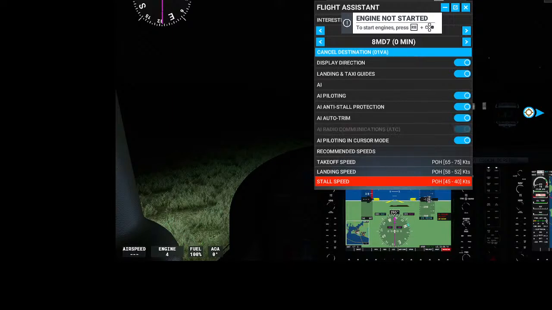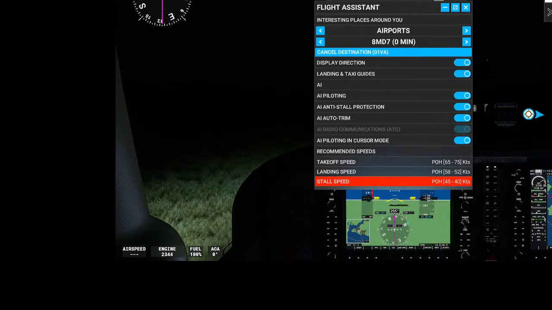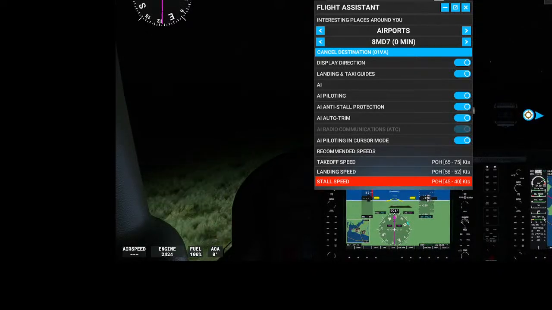Parking brake off. Number 1 starter engaged. Number 1 fuel valve open. Number 1 ignition on. Number 1 starter off. Instantly, it's taking off. Here we go.